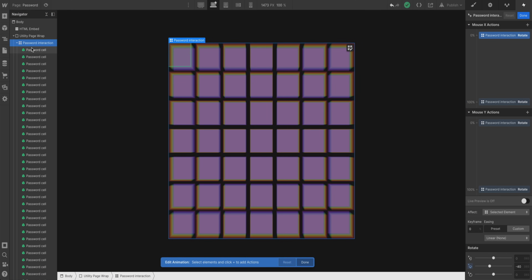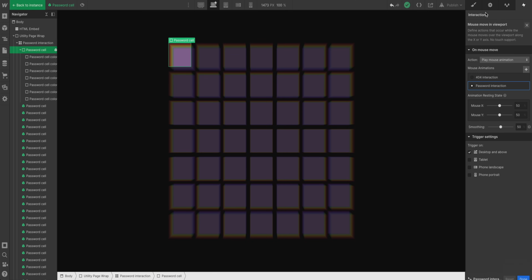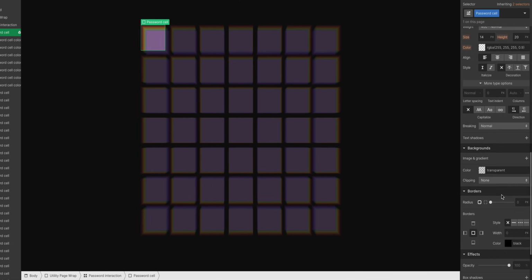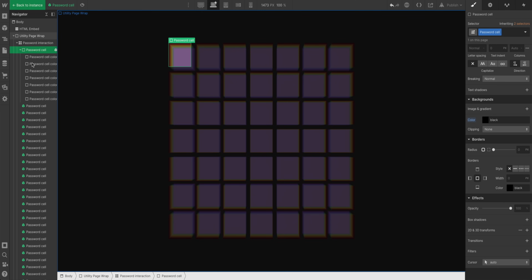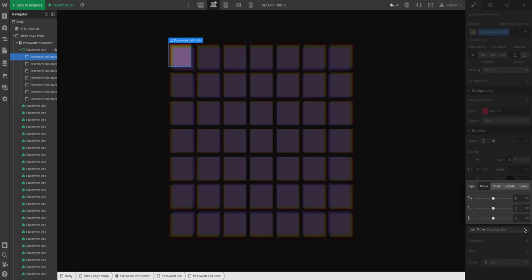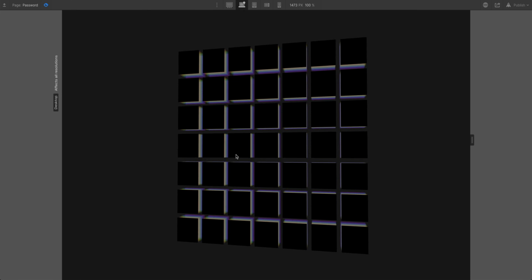And for our password cell, let's double click to edit our symbol. With our password cell selected, let's press done. And let's change our background color of the password cell itself to black. And the top password cell color is positioned at, let's check, there is no 3D transform on this one, so let's move it back, let's say 1 pixel. And let's go back to the instance, preview. Now I have this darker color in front.